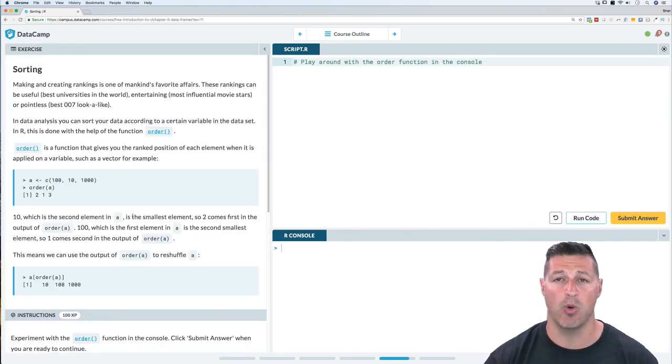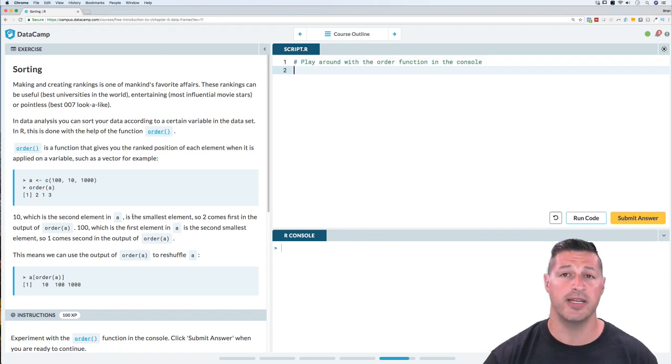So a lot of the times when we're working with the data frame, we'd be interested in sorting the data either alphabetically or numerically. So in order to do this in the context of a data frame, we can use the order function. So in this particular example, what they've done is that they've created a variable, they've named it A, and they've concatenated 3 numbers, 100, 10, and 1000. And what they're asking us to do is they want us to sort those in numerical order from least to greatest. And so the instructions here are just to play around with the order function in the console.